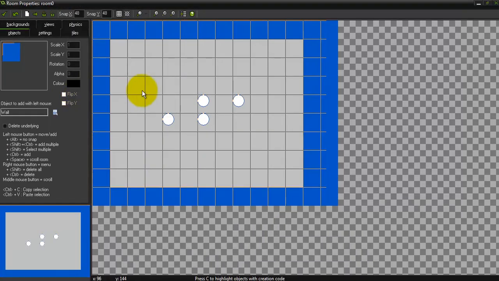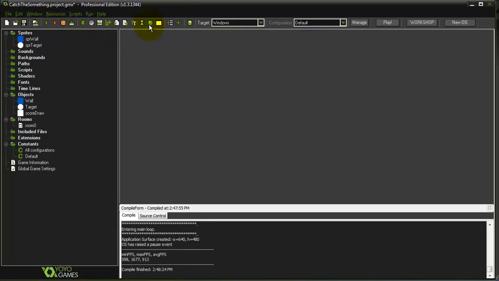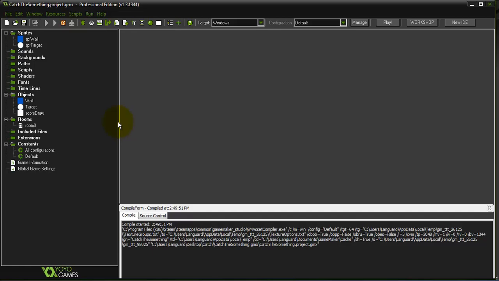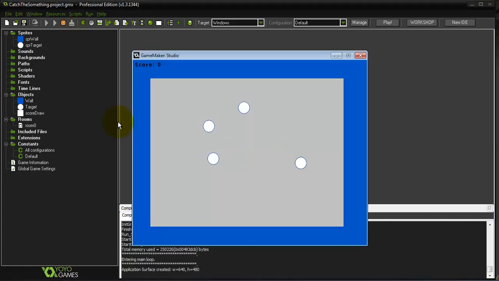Go into my room and add it in. Now, since I didn't assign it a sprite, it just has this little question mark, which will not be there when I hit the play button. Rather, there's going to be nothing there, and that's exactly what I wanted. So now I can see my score. Things are moving a little bit slower now, and it's easier for me to click on them. And we can see our score is going up.